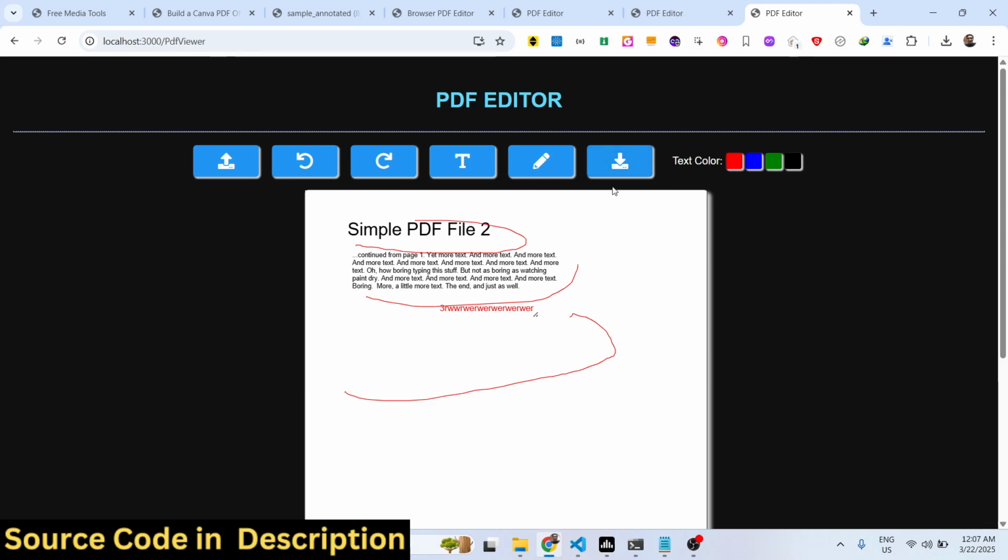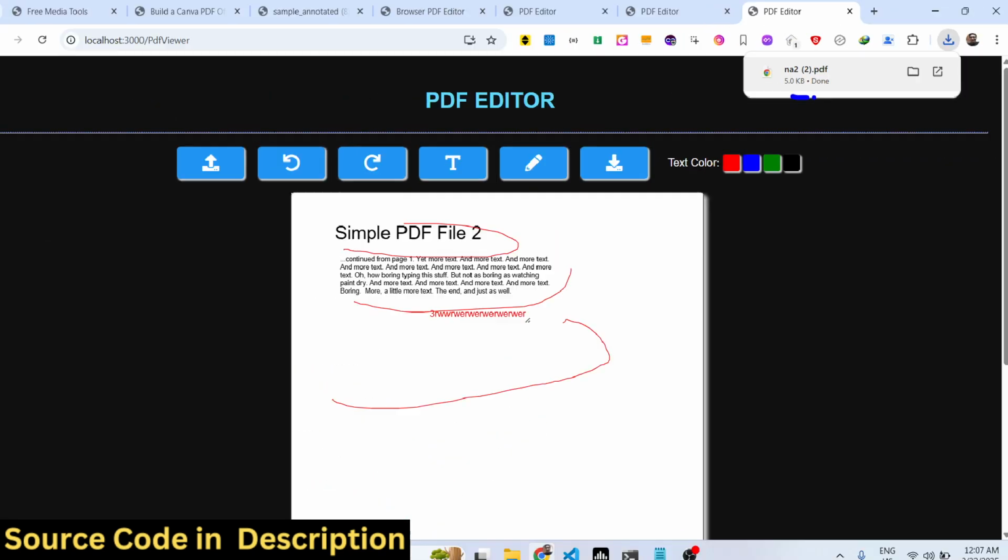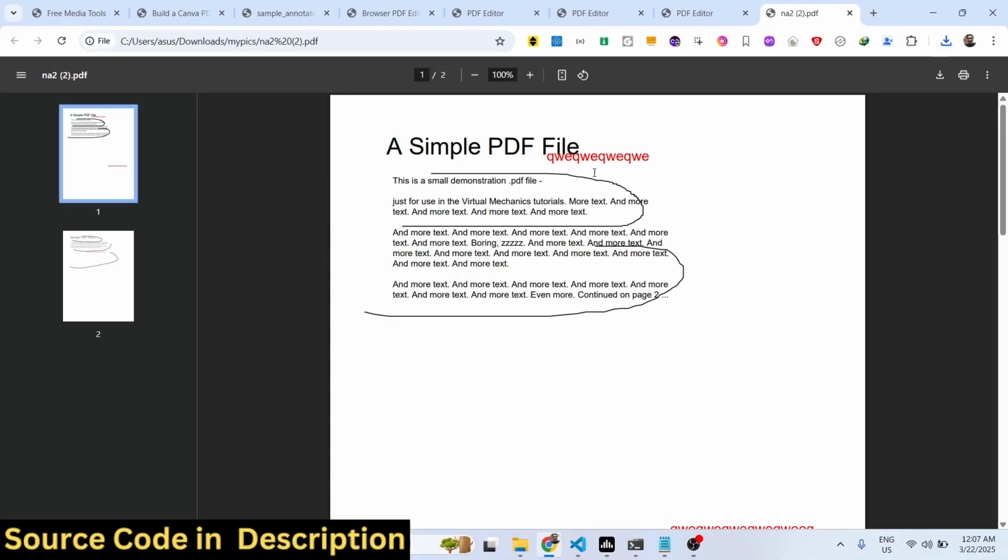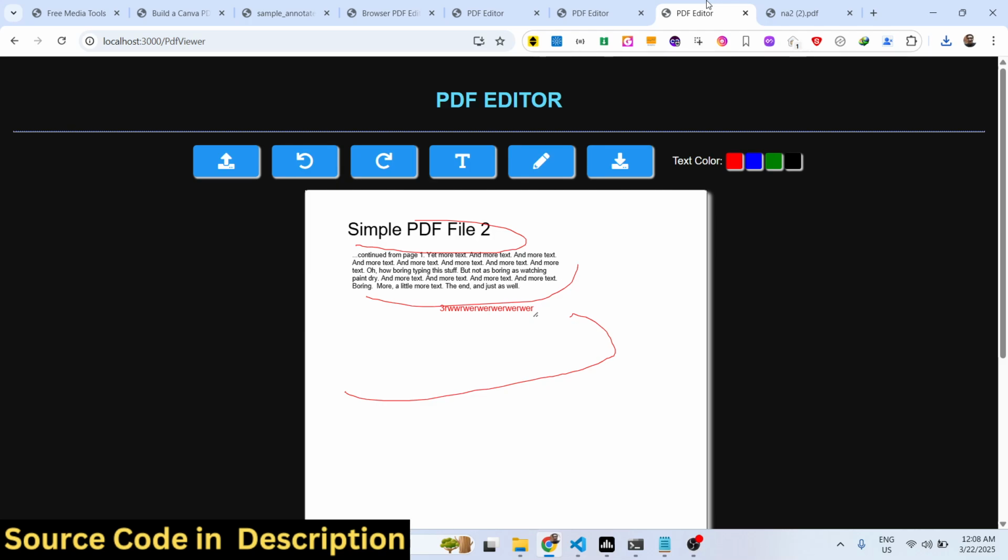So now we also have the download button. Click on download, you will see the file will be downloaded, and all the changes that you have done, so add text, annotate, the changes have been saved right here. So it's a very good tool in React.js. It's a static tool, it doesn't require any server to run.